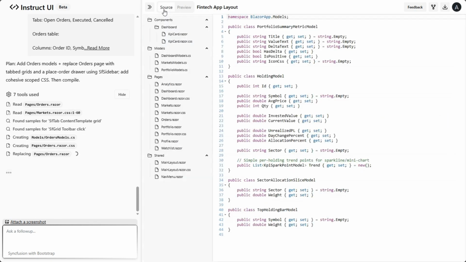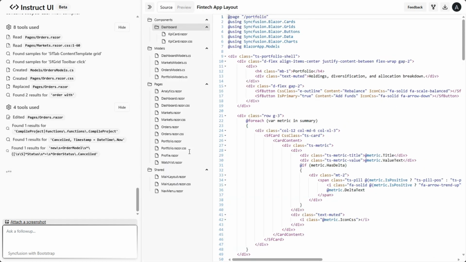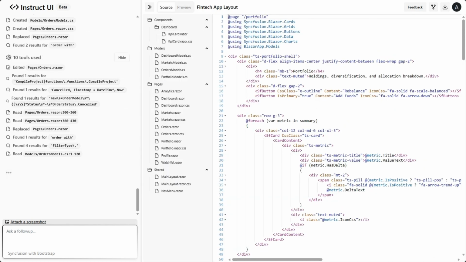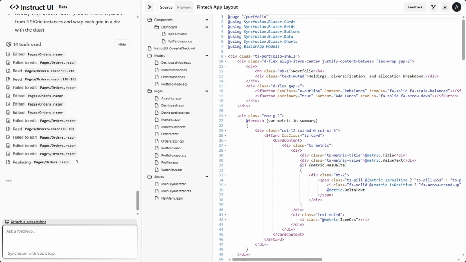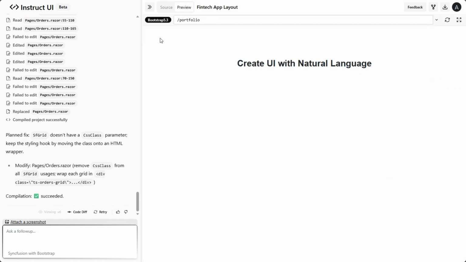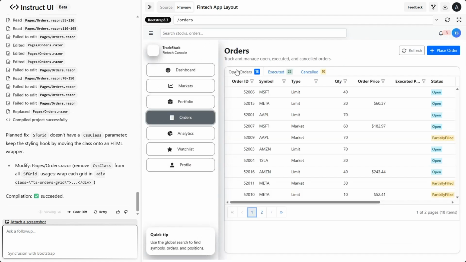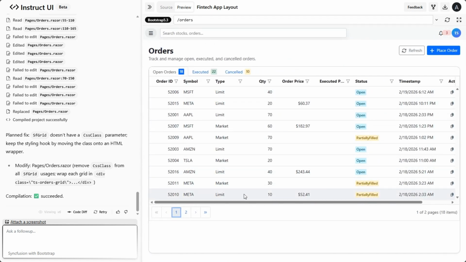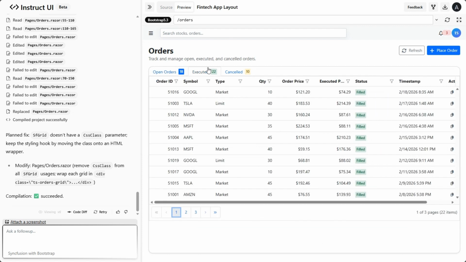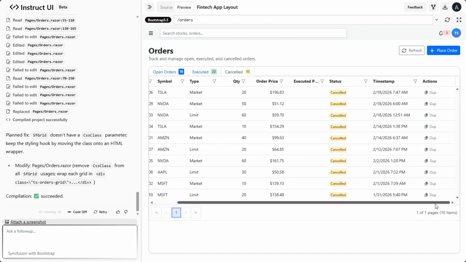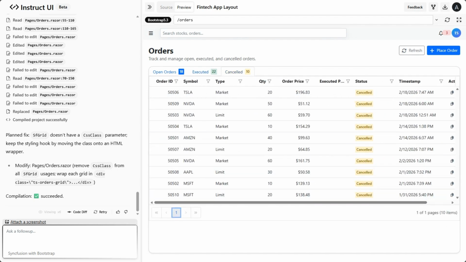While it runs, Instruct UI searches the relevant documentation and sample references, then generates the necessary pages, models, and CSS based on the given prompt, delivering a production-ready UI. We've generated the Orders page, featuring open orders displayed in a structured data grid, along with tabs at the top that allow seamless switching between open, executed, and canceled orders.